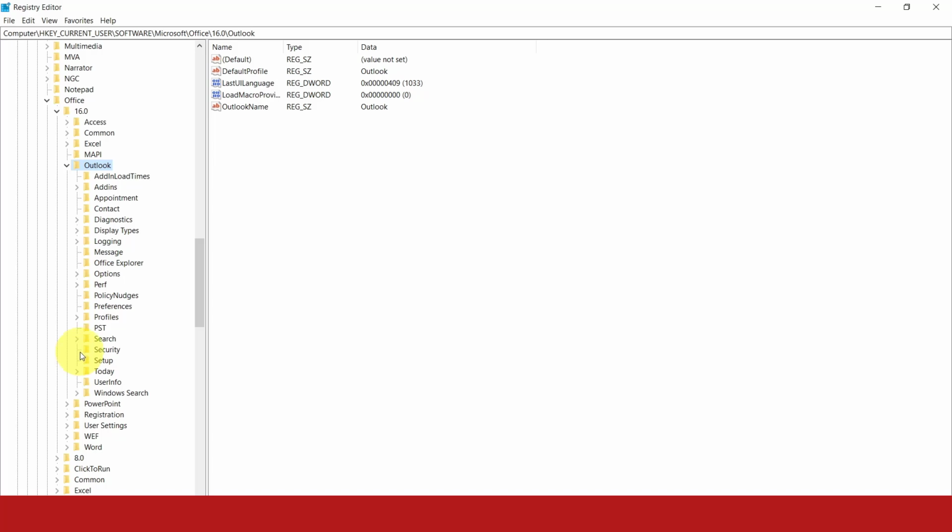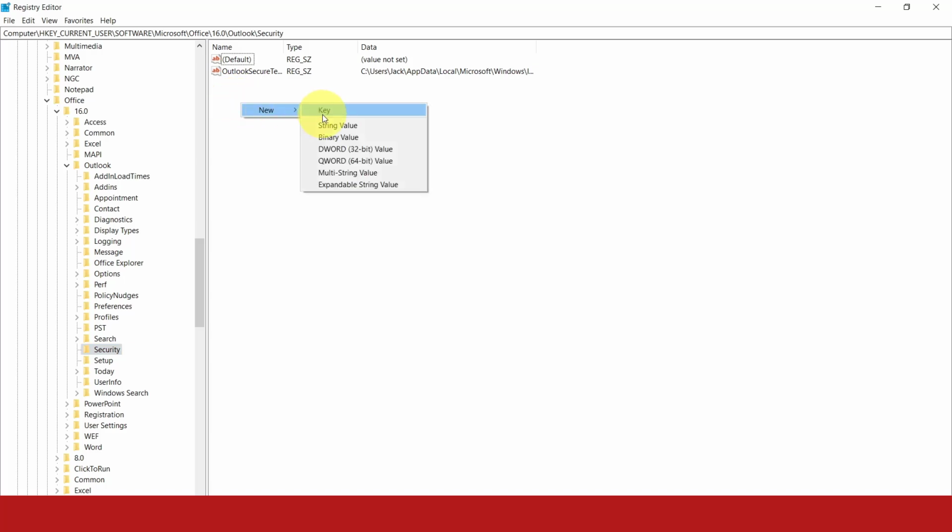But we are looking for security. Let's click on the security. So in the security right here, what we need to do is add a new string value. String value pair. So let's type in Level1Remove. It just tells it, hey, I want to remove certain things in here.